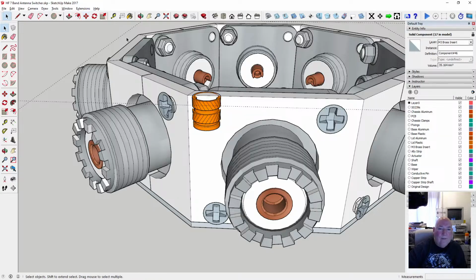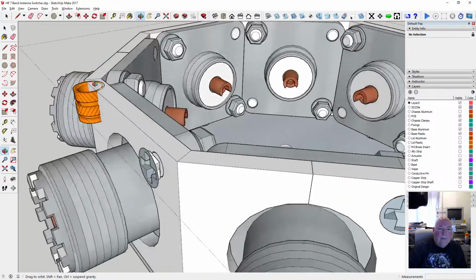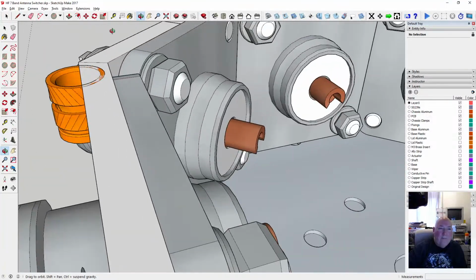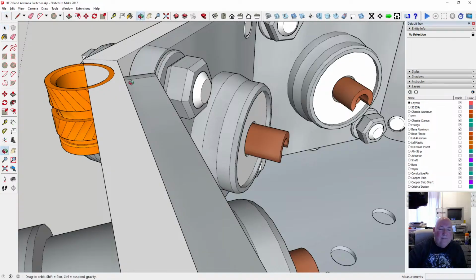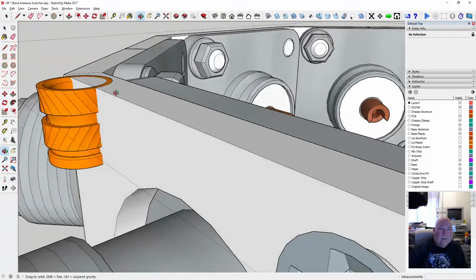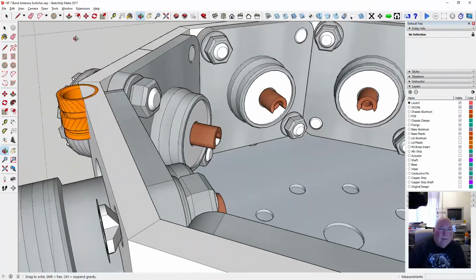So that would be, was that enough wall? Half a mil of wall? Probably not. Probably not.